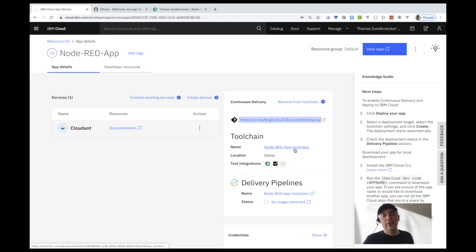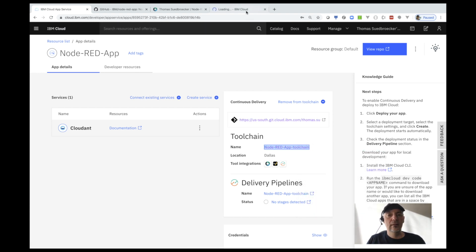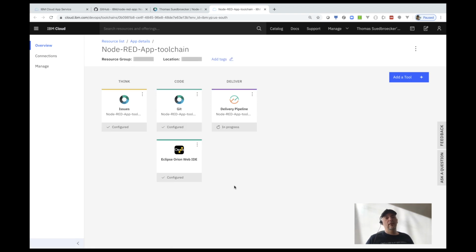And here is our toolchain. The toolchain, let us take a look what it is. The toolchain contains all the tools we need for the development. And we need for sure where the source code comes from.